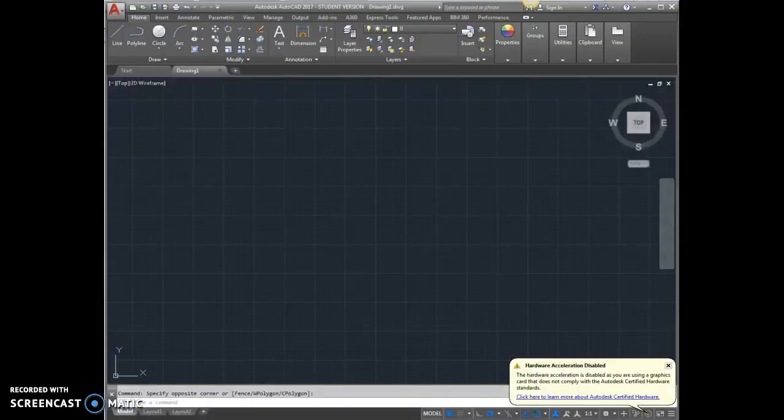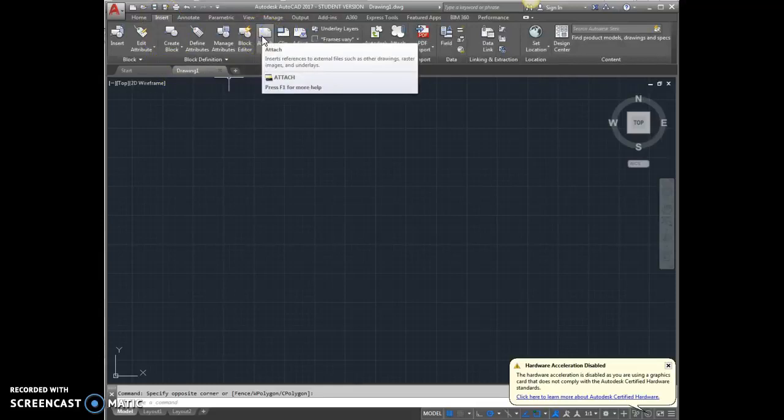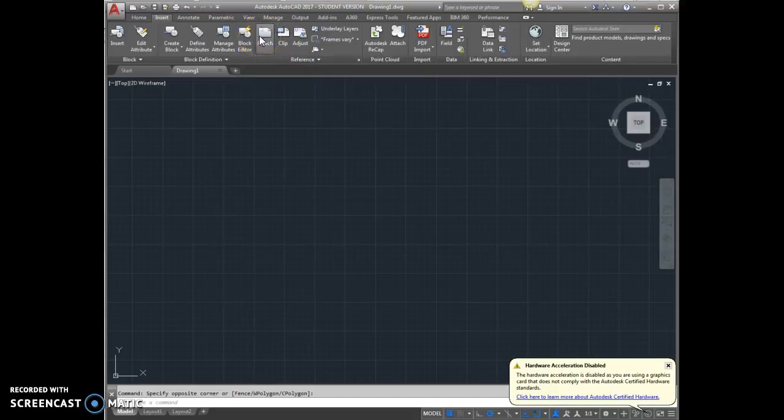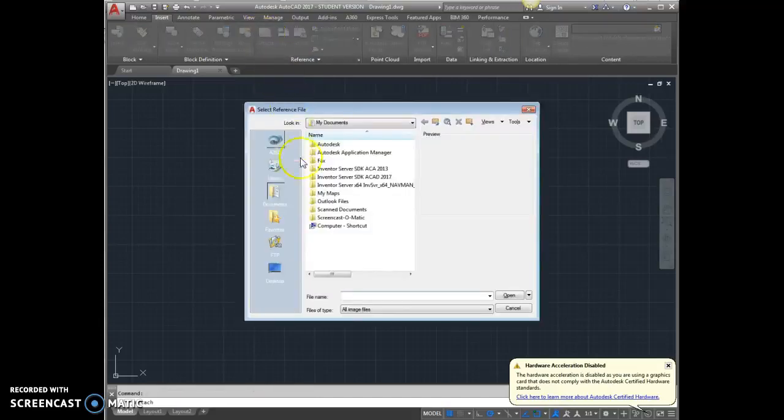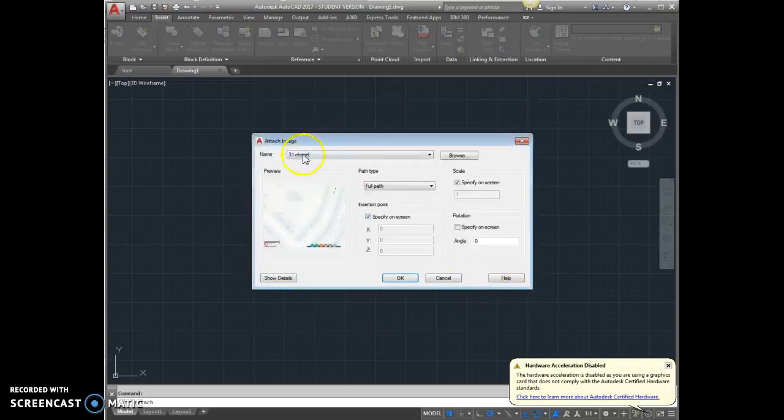Now in order to import that into AutoCAD, I need to go back to AutoCAD, and then what I need to do is go into insert. So go to insert, and I'm going to attach it. Okay, so if you see here, it inserts references to external files such as other drawings, raster images, and underlays. Okay, so I click on that, and it'll ask me to select the file that I want. So if I go into my desktop, the file 31 Chanel is the one that I put in, and I click on open, and now this is important here. So the file name is here.